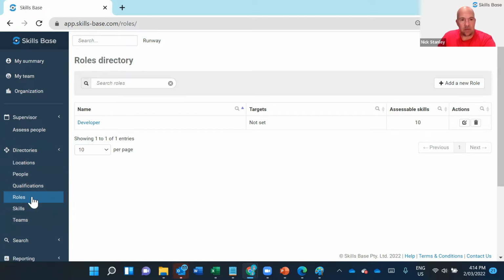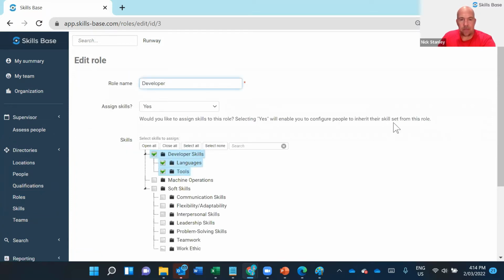So let's just revisit roles. I've got a role set up here. I'm going to open that up. When you go into the actual role and the edit view of that role, you can see the skills that I've actually assigned to that role. And it's one of the key functions of roles and teams within the system to be able to assign skills to the people that either belong to those roles or to the teams.